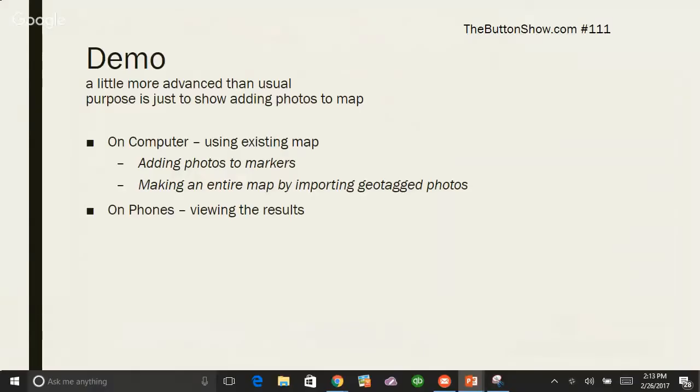So on the computer, I'm going to use an existing map, add photos to markers, and make an entirely new map just by importing geotagged photos. That's really so cool. And that's brand new. Oh yeah. That's just in the last few weeks, I think, which is the motivation I had for doing this today. Right. And then I will show you on both Android and iOS how you view the maps that you made and the photos.